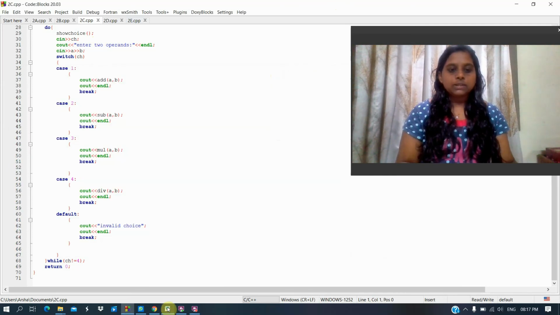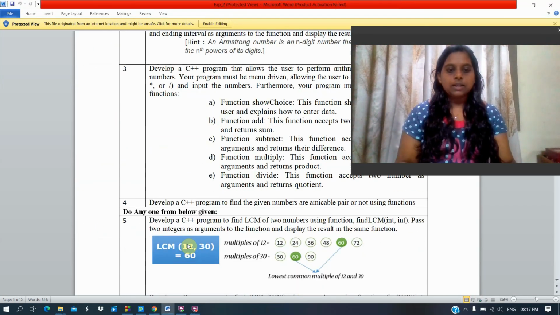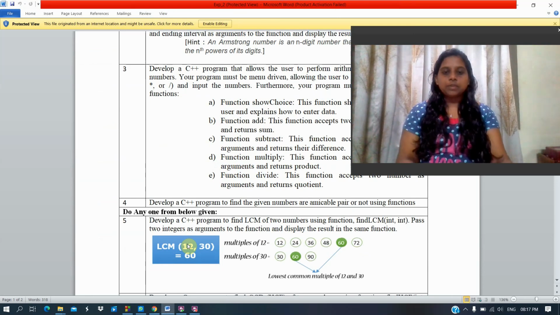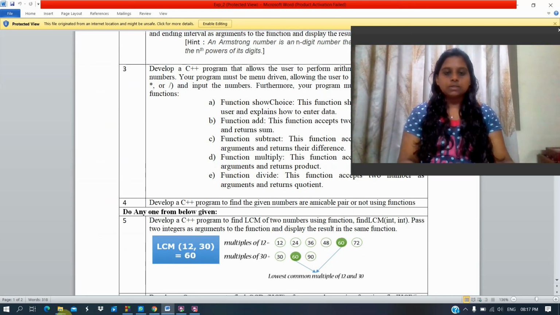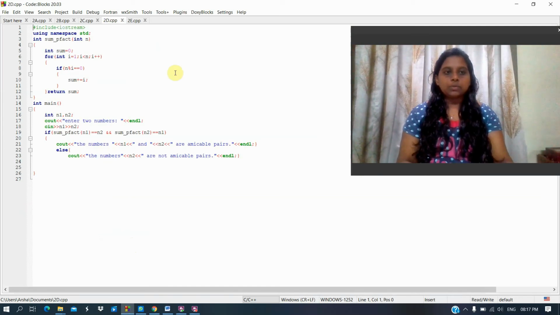Now we can go to the next question. So here is the next question. Develop a C++ program to find whether the given numbers are an amicable pair or not using functions. So we can go to the program. So this is the program.